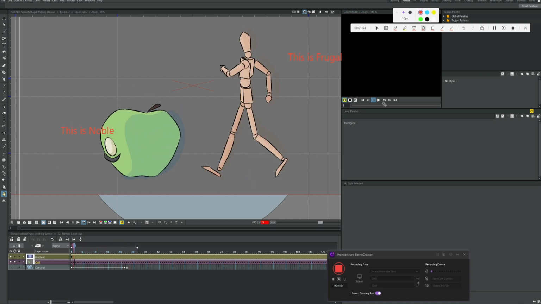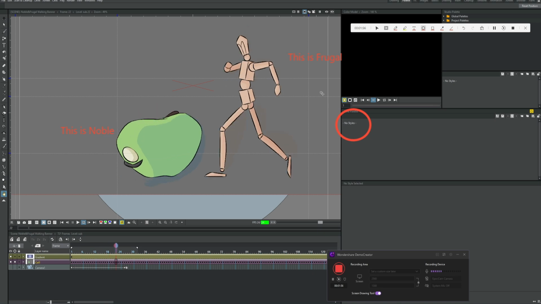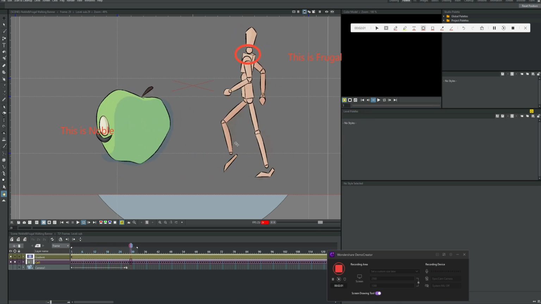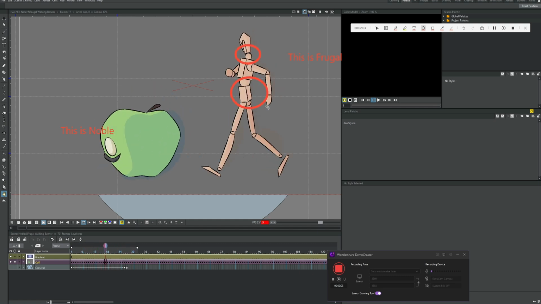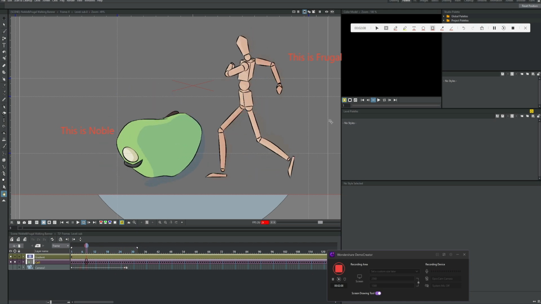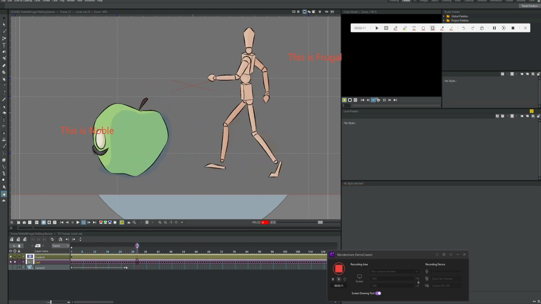Perfect. Next, we have the circle tool, which is nice for circling things on the fly without having to draw it. If I want to point out Frugal's neck joint, I can do that. Maybe if I want to point out his hip swivel, that I can do that as well. Very easy. We also have a square, which is, I guess, better for selecting boxes.